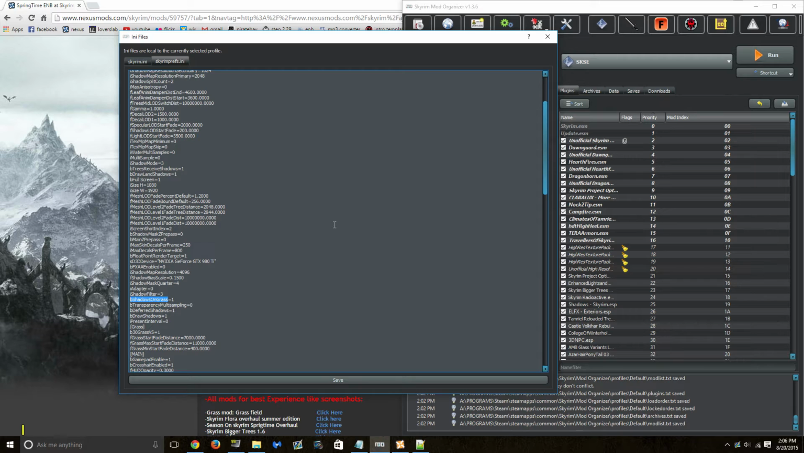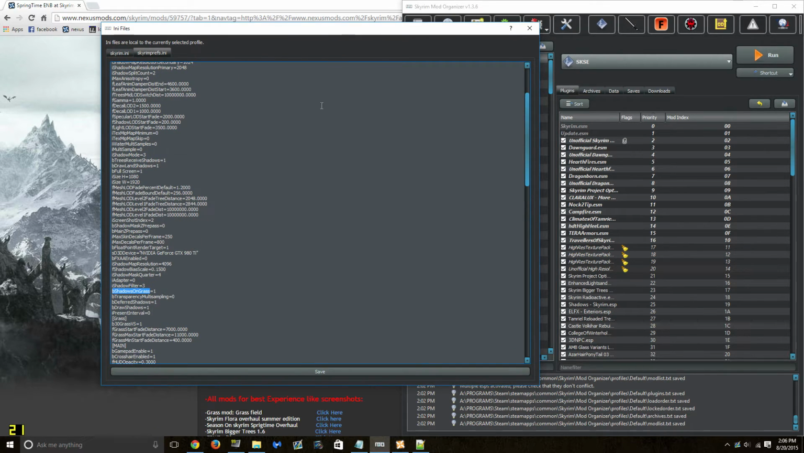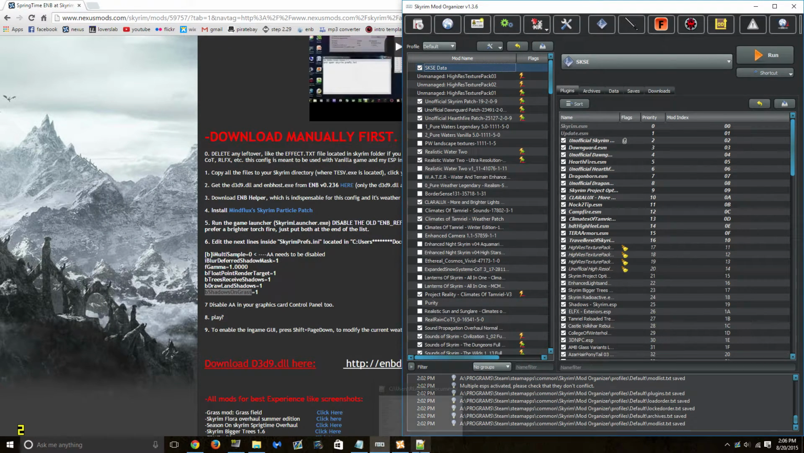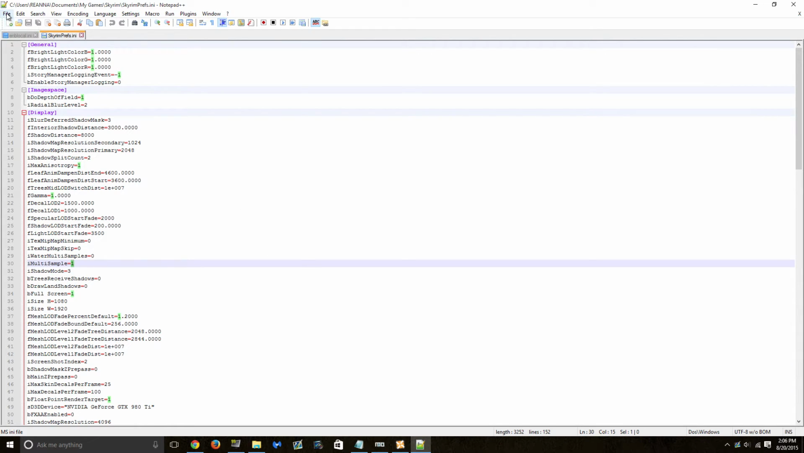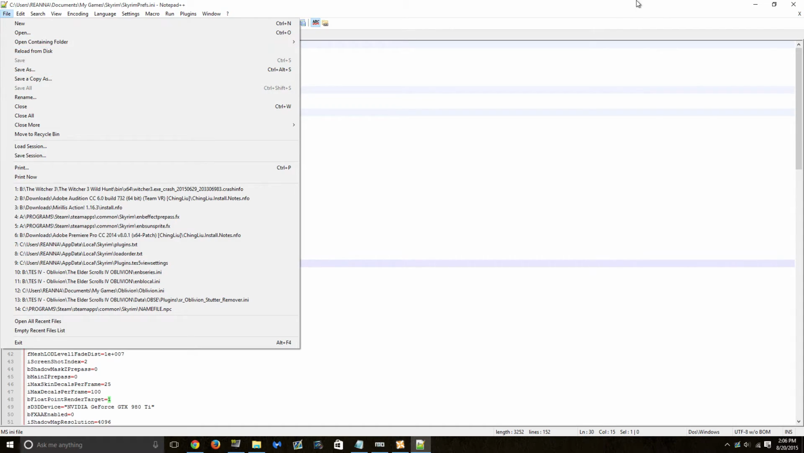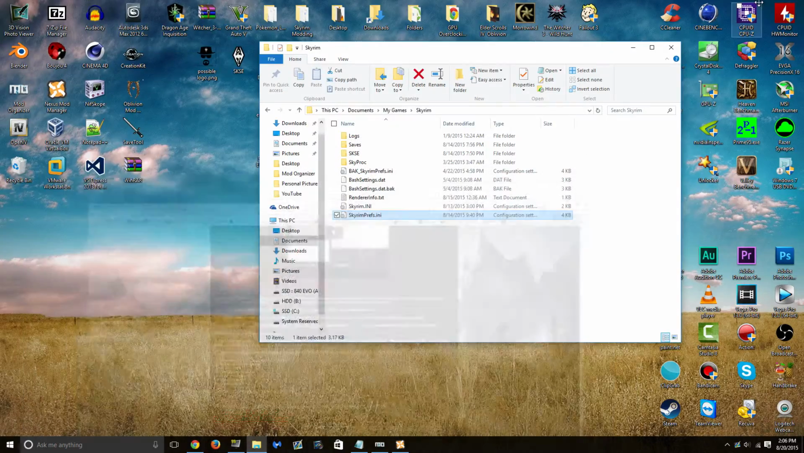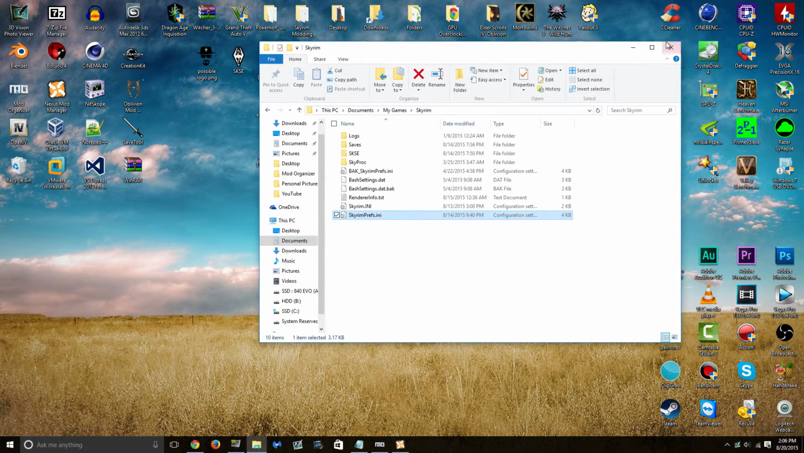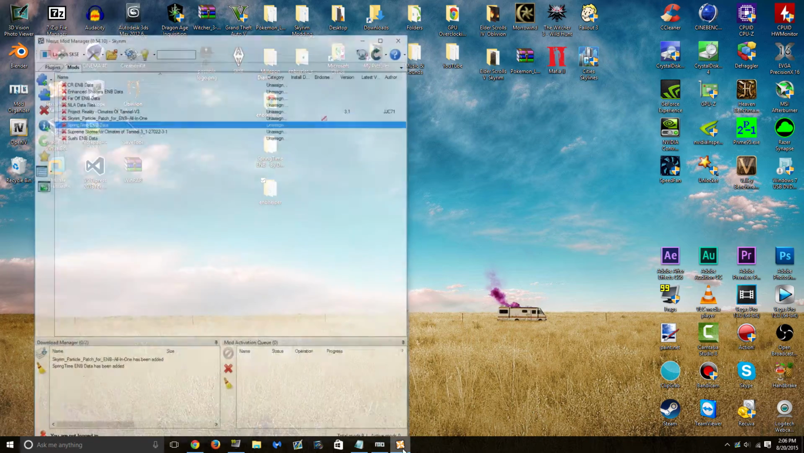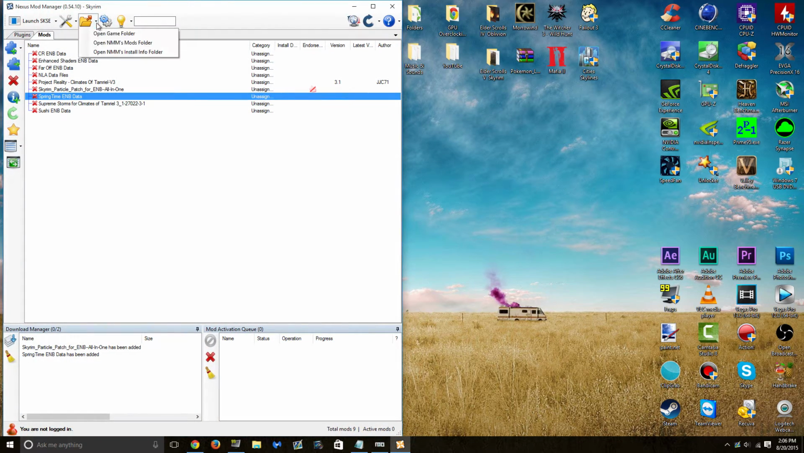Alright, so Mod Organizer users, once you've edited your INI settings, go ahead and click the Save button down here, and then you can close out. Nexus Mod Manager users, if you had to edit anything, go up to File and Save, or Control-S, and then you can close out. Now, what we're going to do from here is go back to our Skyrim folder again. So, it's where we copied all the ENB files to.